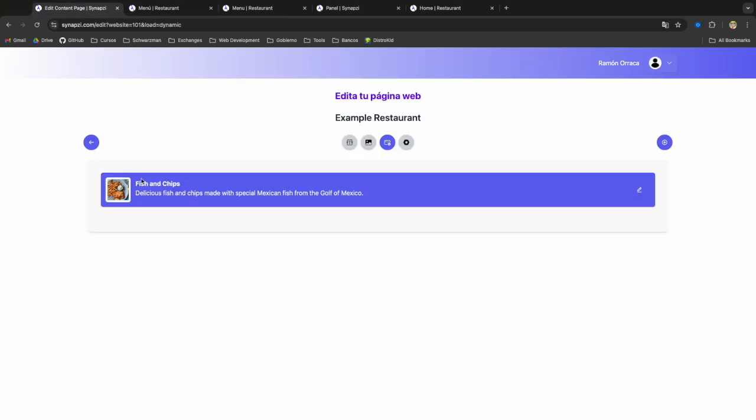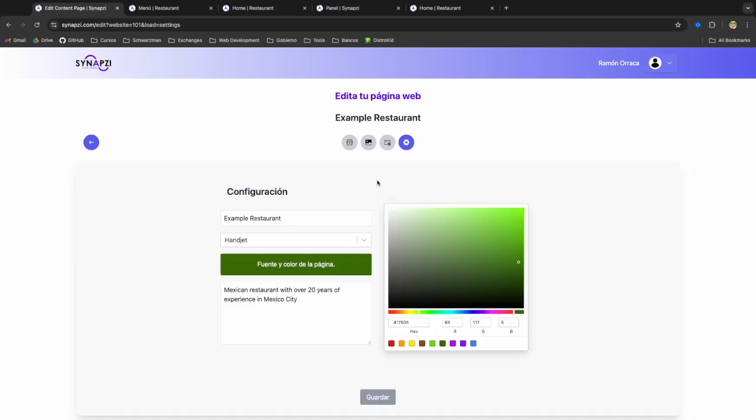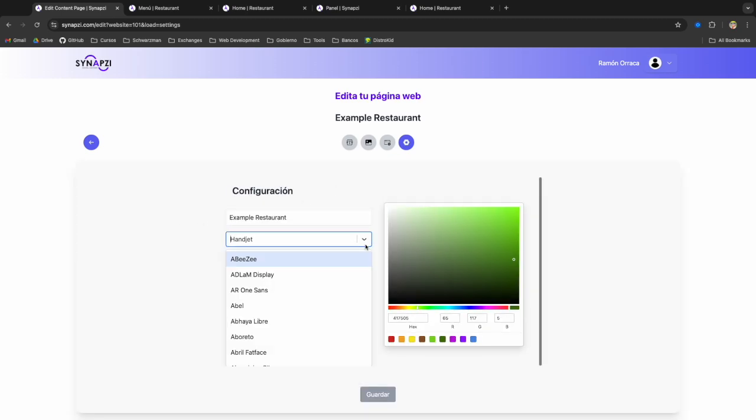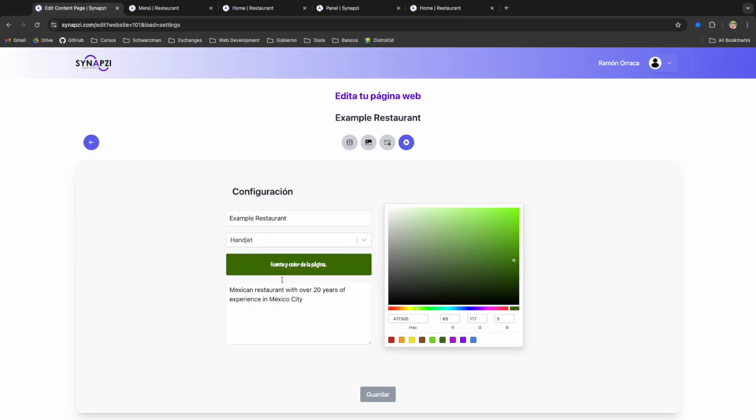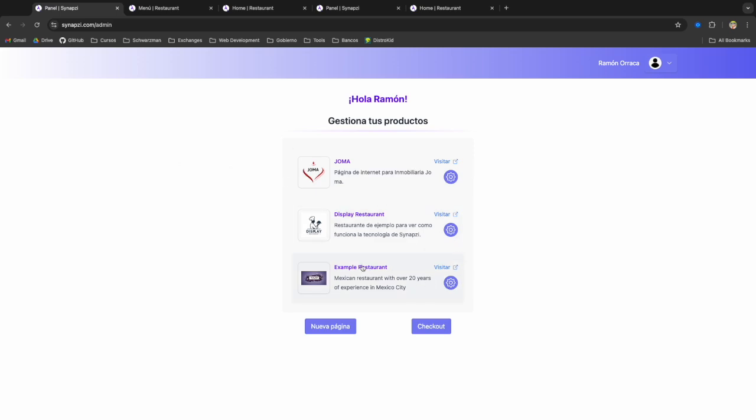So now if we go back to the editor, we can click on this final icon, the small gear up there. You can change basic configs for your website. So you could change the font. You can also play around with the colors. You can drag whatever color you want, put in the hex. Doesn't matter, you can save that for now. Let's just go back.